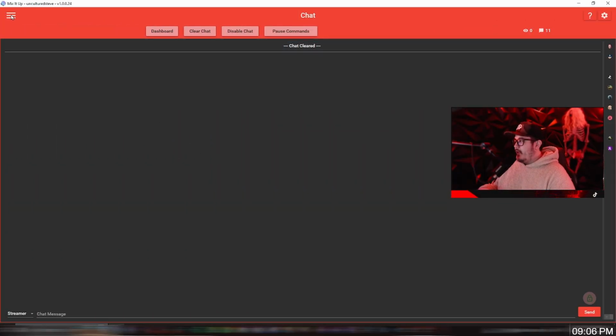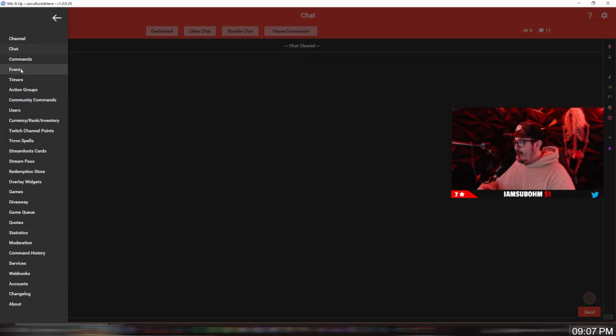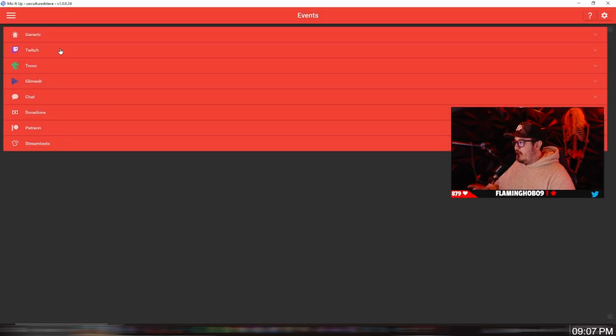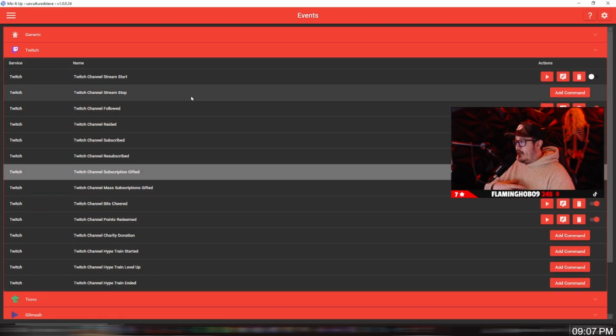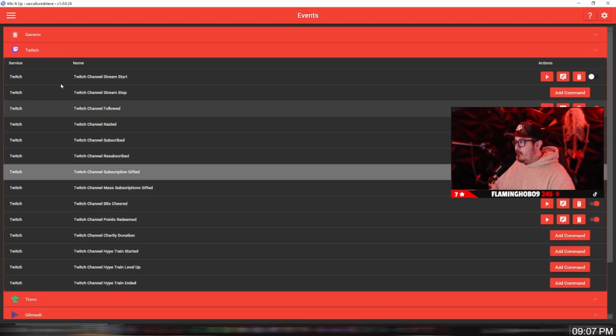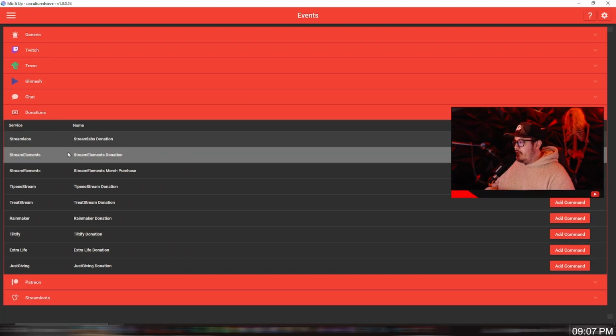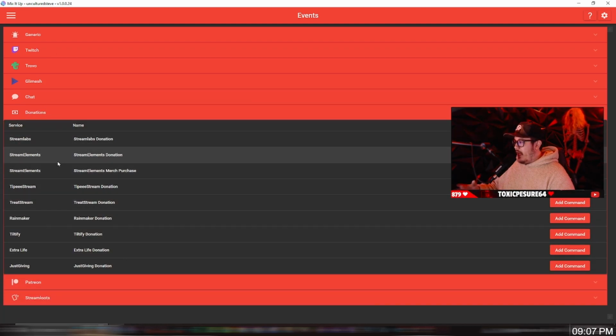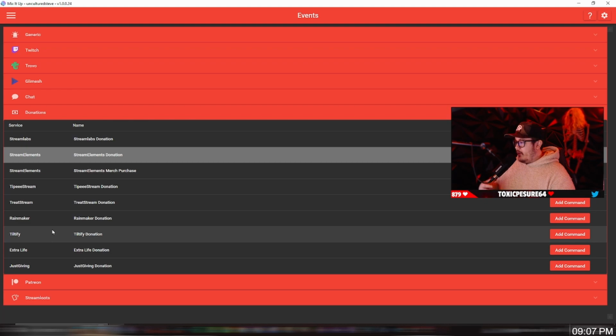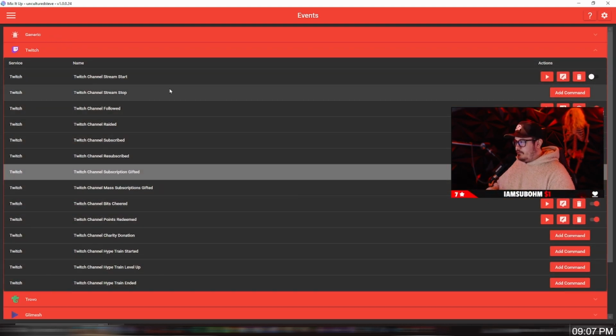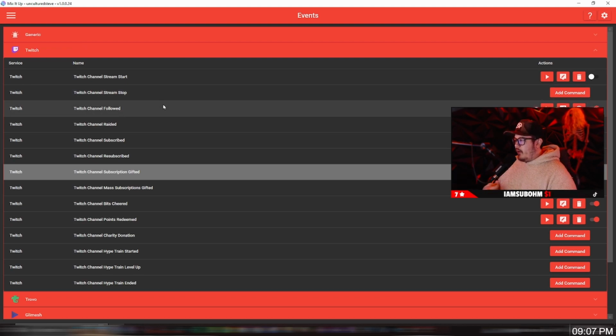When you're in Mix It Up, you're going to click on the three bars at the top left, the menu drop down, and go to events. There are two different sections we're going to talk about: Twitch and donations. Twitch is all the events that are possible through Twitch. And with donations, you can set up and link your account through whatever platform you get your donations from. But for now, we're going to go to Twitch, and I'll go down a few of what I use. I have a few of them.